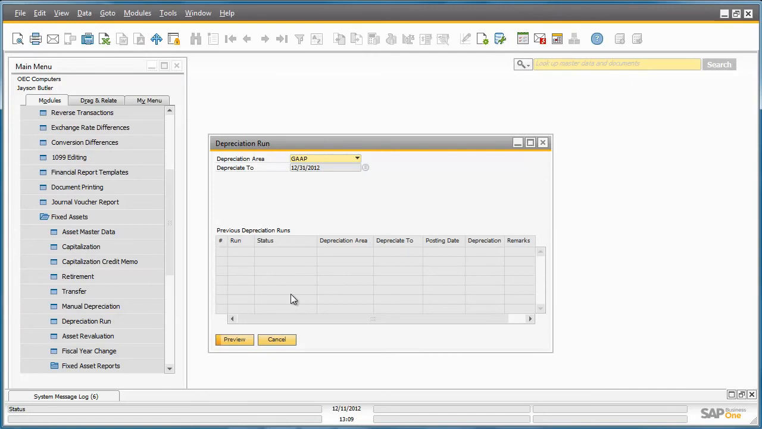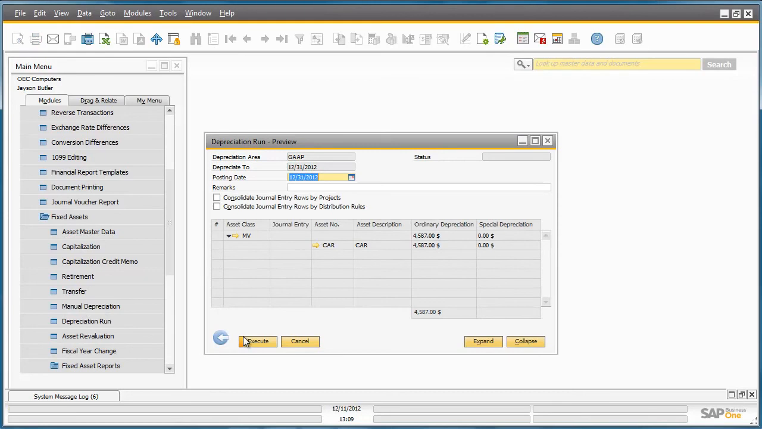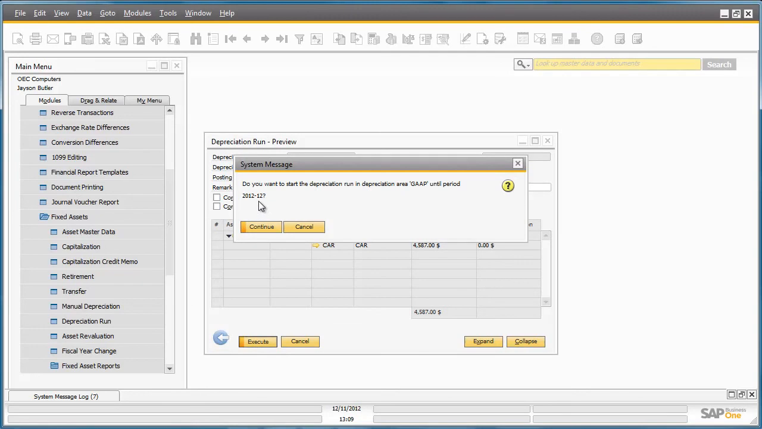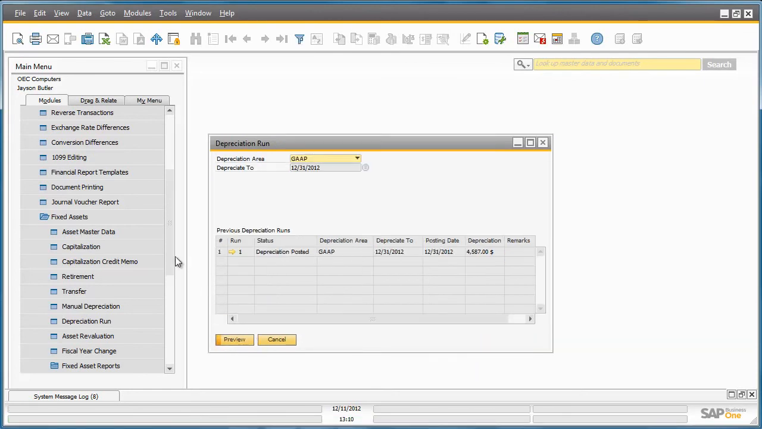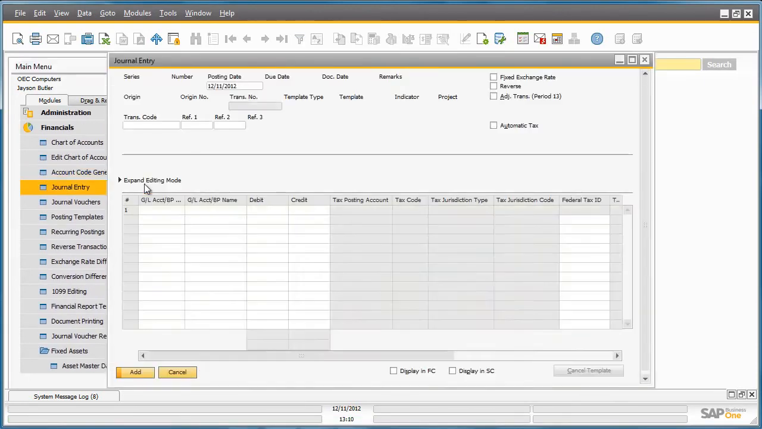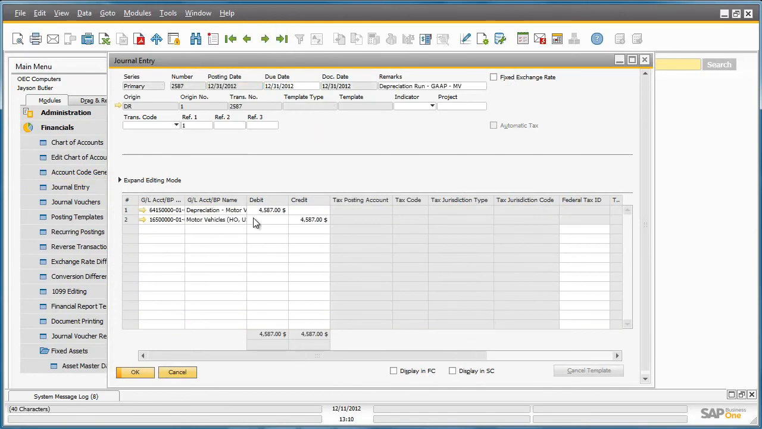Let's first select the depreciation area for GAAP. And by selecting the Preview button, we can now see the estimated portion that will be depreciated for this year. Once we execute this, it will run until the end of this period, which is the end of this month. Now the depreciation was posted. And to double check this, we can do this by drilling down to the last journal entry by going into the journal entry window. We indeed see that it was posted and everything looks fine.